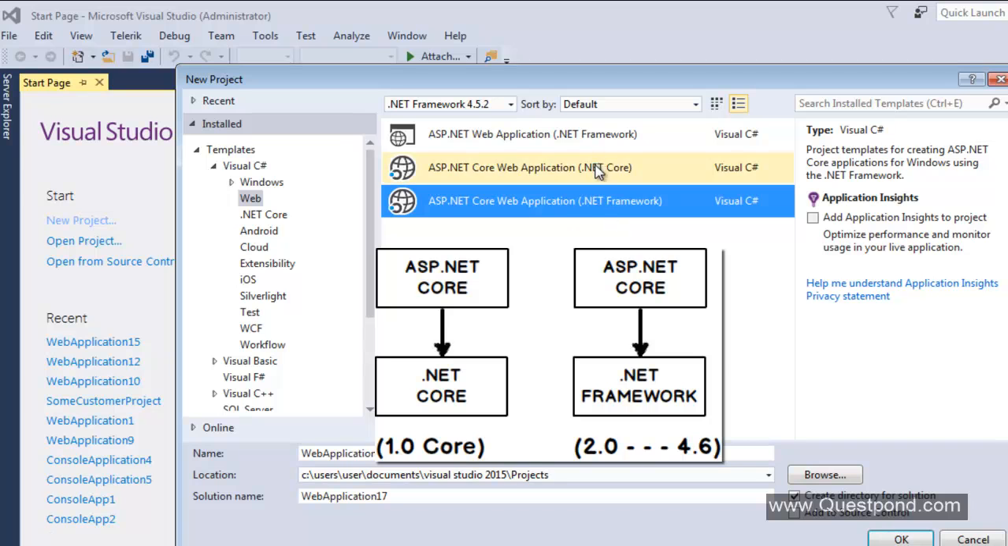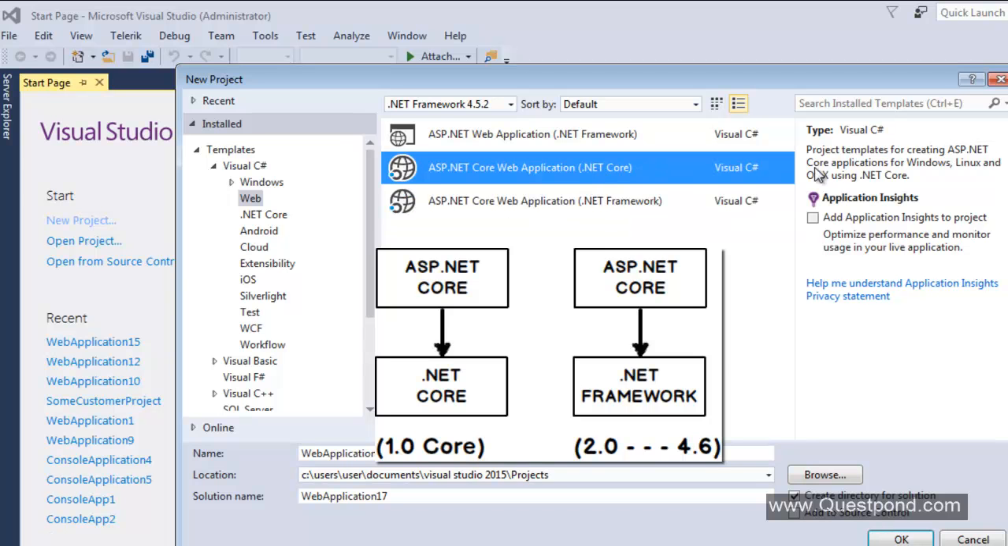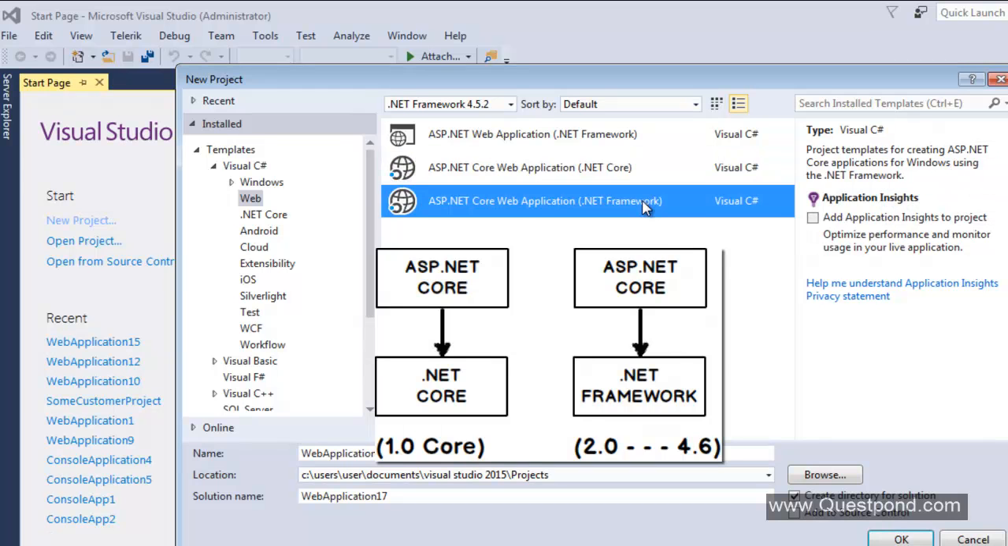When I click on this, on the right hand side it says project templates for creating ASP.NET applications for Windows, Linux, OS X using .NET Core. When I select the other one, it is like using the .NET Framework, the .NET Framework up to 4.6. So what I will do is create projects with both of them. Let us try to do that.